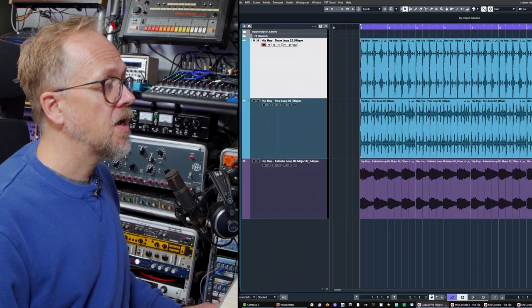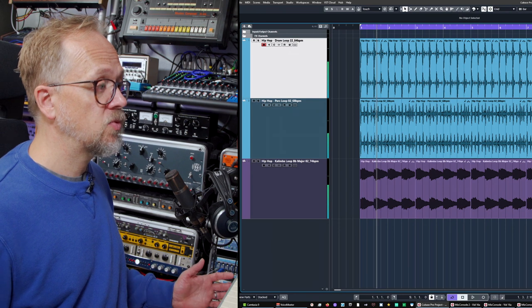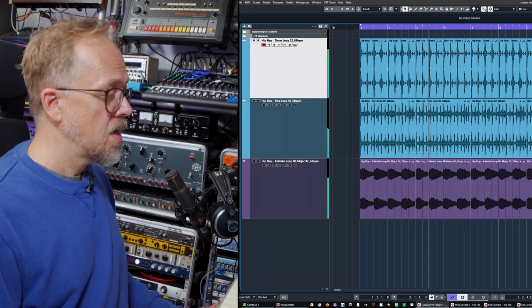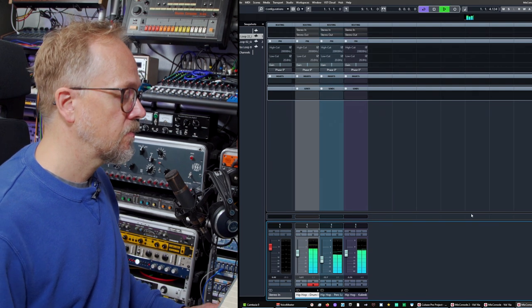So here we have three audio loops, and these are set up as audio channels. And you can see also that they will appear in the mix console window.